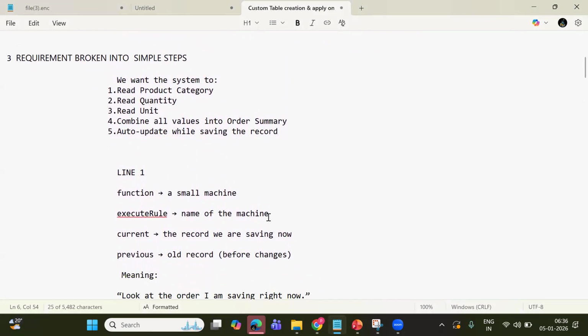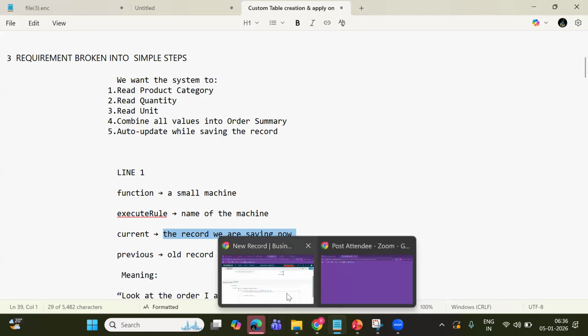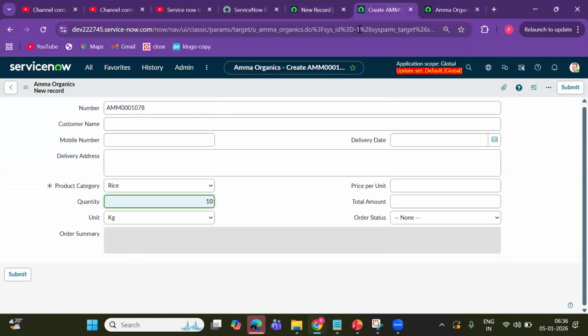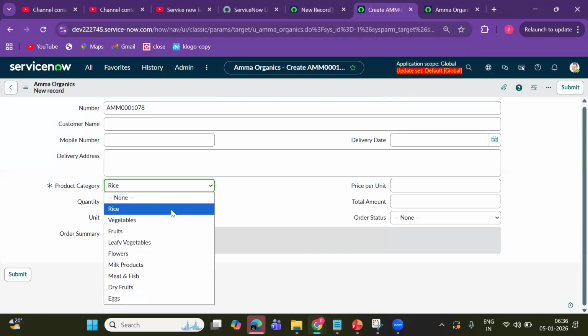Let's think of a function as a small machine. Execute rule is the name of the machine. Current is the record we are saving now. Previous means the old record, before changes. For example, before changes the value was vegetables, now changed to rice. So rice is the current value, and vegetables is the previous value.